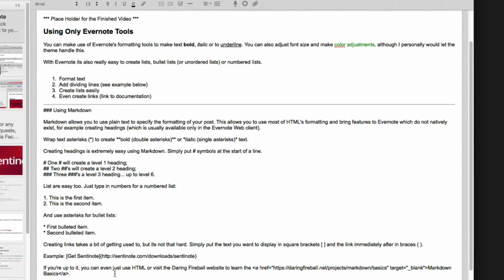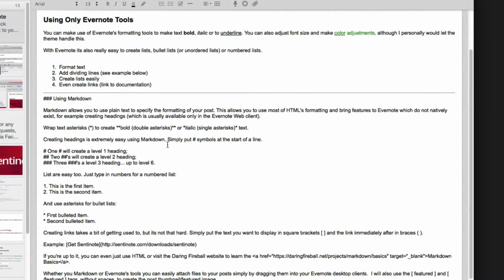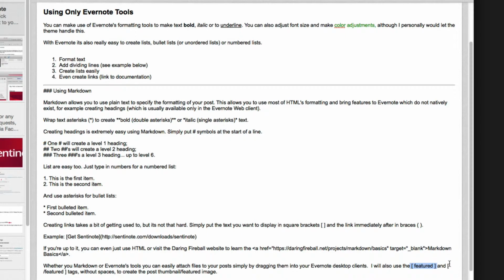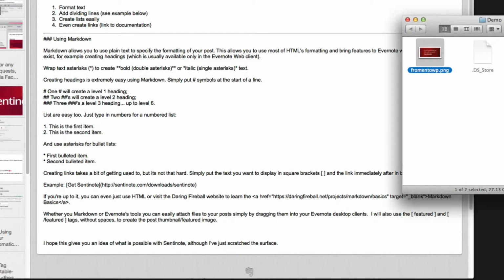And finally, if you want image support or any other file support, you don't have to worry about whether or not you're using just the plain Evernote markup or whether or not you're using Markdown. You simply drag and drop your file inside your note, and Sentinote will convert that for you. Sentinote also allows you to specify a feature image using featured and /featured inside square brackets. And here I've got it with spaces, but that's just because I don't want it to be converted. In the example I'm going to show you, I will do it properly, simply by clicking it and dropping it inside my note.